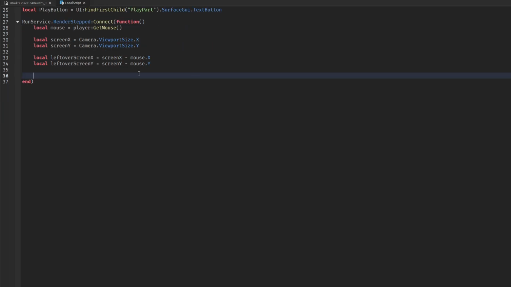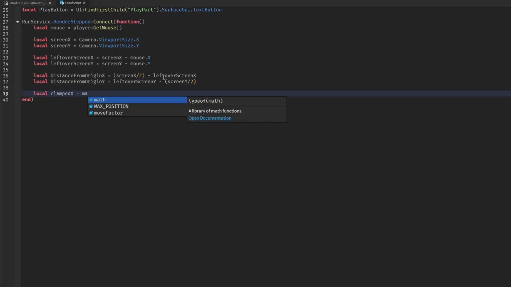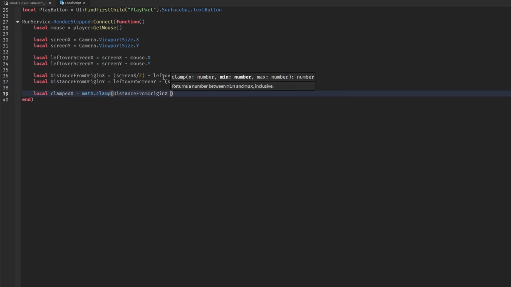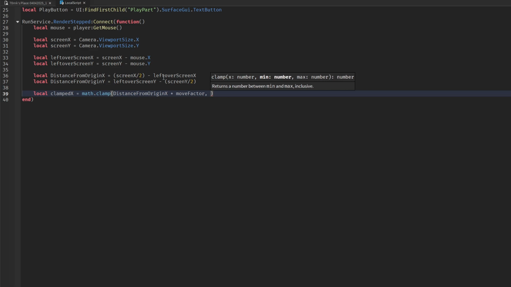If let's say my mouse was on the full left of the screen, the x dimension left over would be the full screen size x. We need those variables because afterwards we differentiate the half of the screen to the leftover. So now we know how much our mouse has traveled from the original screen, which is the center. We then using clamp translate the amount of pixels into studs that the cam part will need to move. Because if we don't do this, the cam part will literally move more than 1k studs, which is too much.